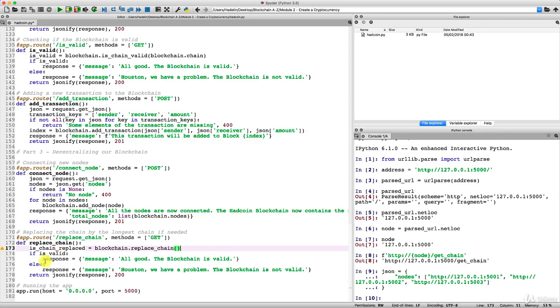And therefore, what we're going to do now is, depending on the value of this boolean, isChainReplaced, well, we will return two different messages. If true, we'll say that indeed the nodes had different chains, so the chain was replaced, because remember that this replace chain method not only returns this boolean, but also replaces the chain if it was not the longest one, if it was not the most up-to-date one.